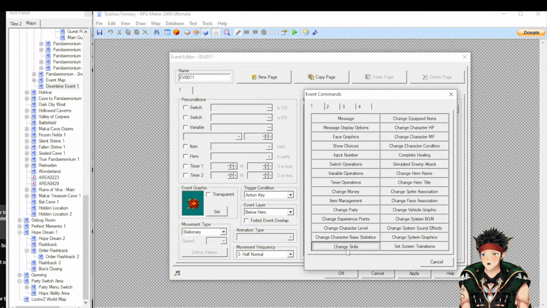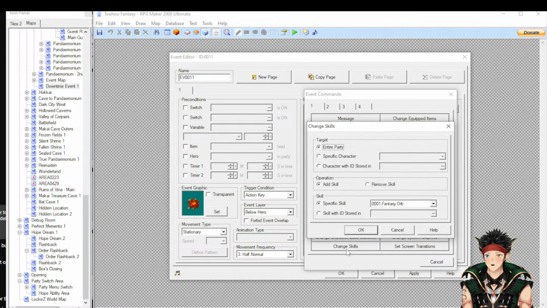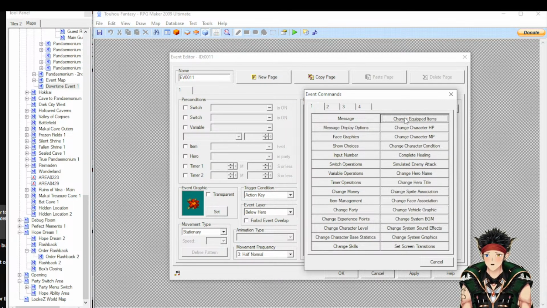Skills. You can add or remove abilities to party members. You can make it outright, and you can make it based on a variable. I guess? I don't know why you wouldn't just do a specific skill, but maybe you would want to do it with variables. You can also make it for the whole party. Nothing special there.